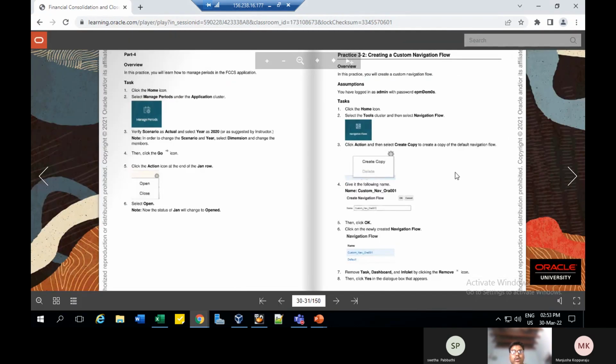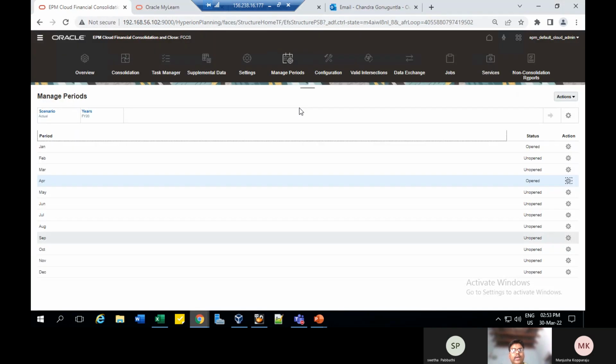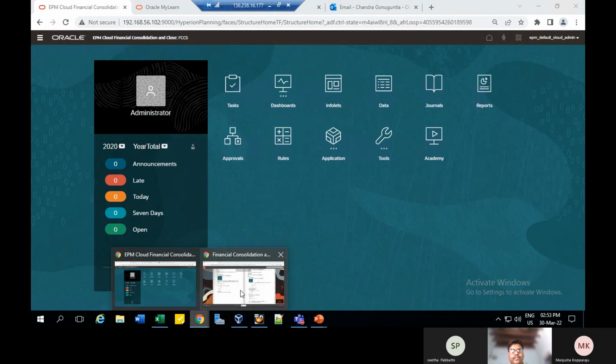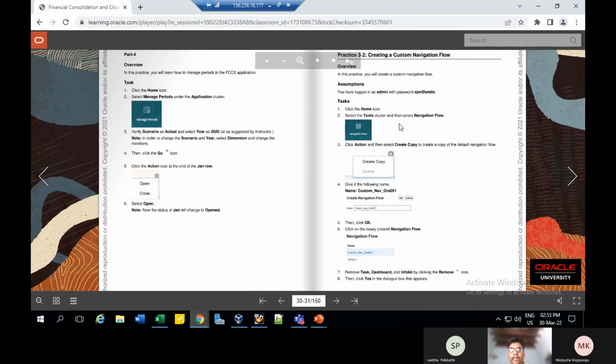So this is all about practice 3.1. So next is practice 3.2, creating custom navigation flow. For this, we need to give the credentials once again. We have already given the credentials under this. So under tools cluster, we need to click on the navigation flow.